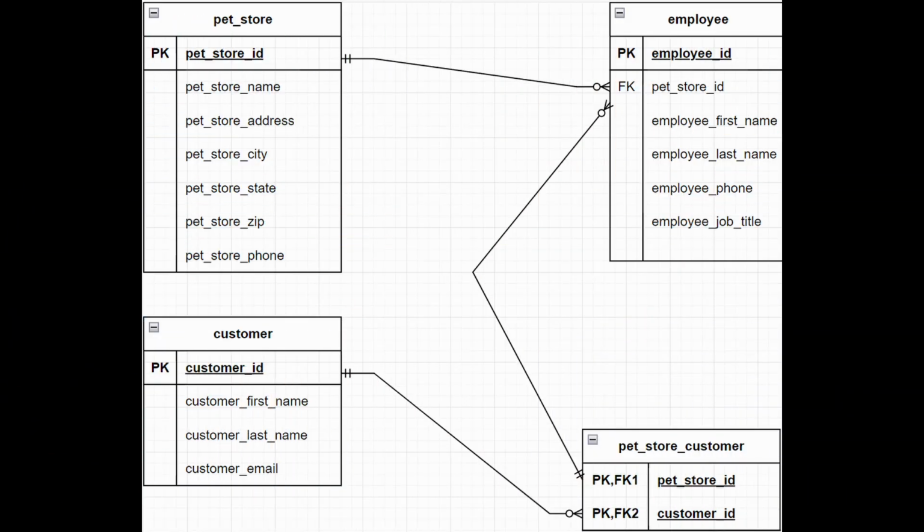Here is my ERD. We have three main entities: customer, PetStore, and employee. There is a many-to-many relationship between customer and PetStore, a one-to-many relationship from PetStore to employee, and a many-to-one relationship from employee to PetStore. You can see the join table, PetStore customer, in the ERD to handle the many-to-many relationships.